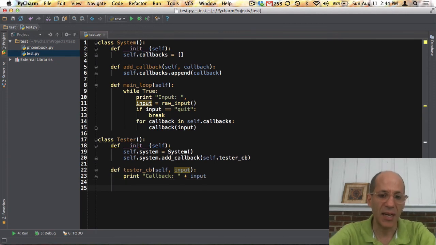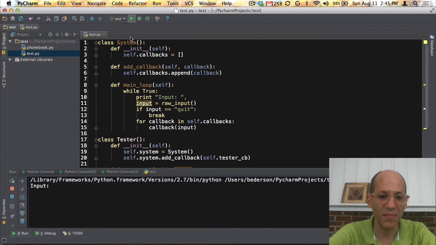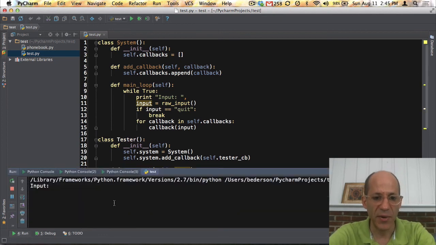Let's go ahead and run this thing. So we'll make a tester, an instance of tester, and I guess we need to start this thing up, and we can do that by calling the main loop. Tester.system main loop. Let's try this out and see what happens. Make sure, by the way, when you press this that you have to click down in the window that has the input, or the text keys won't go there.